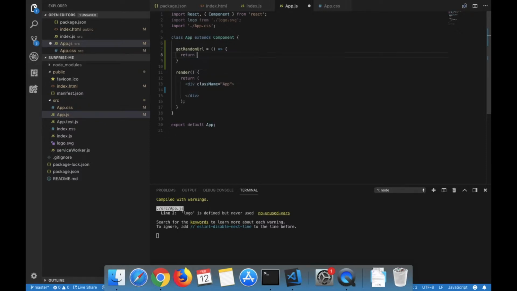So now we have to get a random number. How can I generate a random number? I will just do Math.random, and I am trusting that they will have at least 300 images. Let's see if it fails. Now this will be a float, better round it.